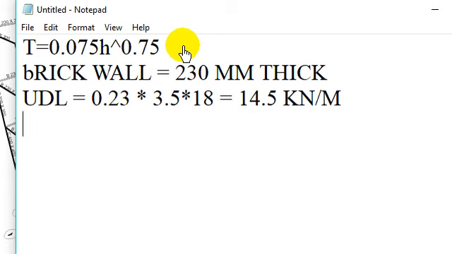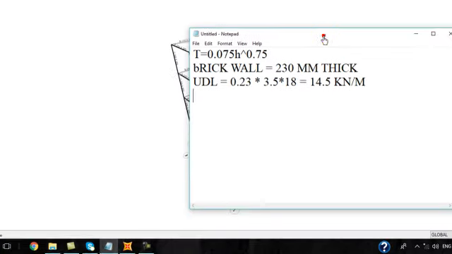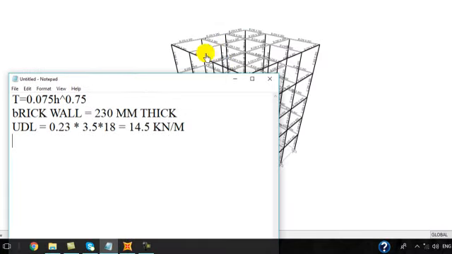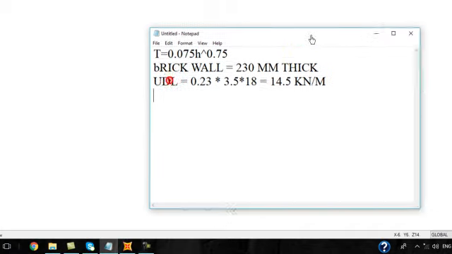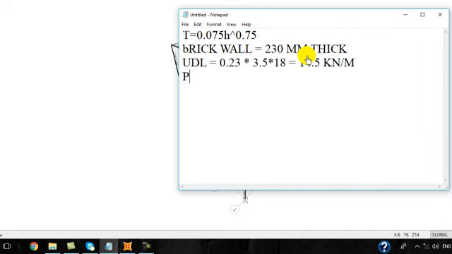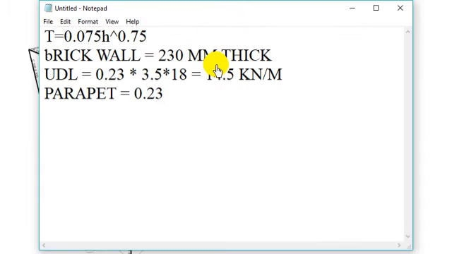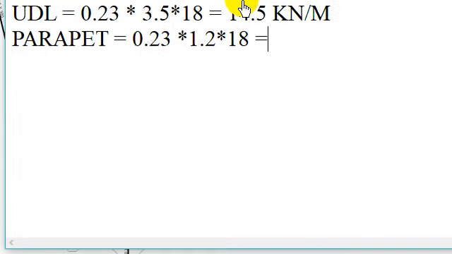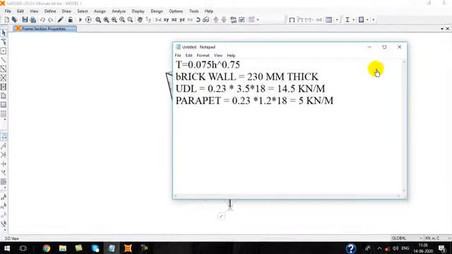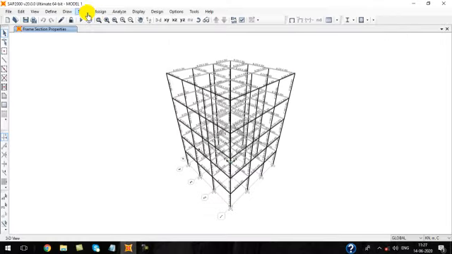Similarly, at the roof there will be the periphery. At the roof, the periphery walls only will be there around all these locations. There won't be any walls inside. So for that, let us consider a parapet of 1.2 meter, around 4 feet height, that is 1.2 meter into 18, divided by 3.5, 4.968, that is 5 kilonewton per meter. So one is 14.5 and another one is 5 kilonewton.